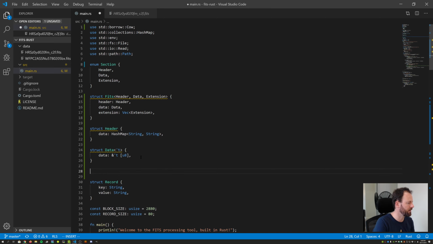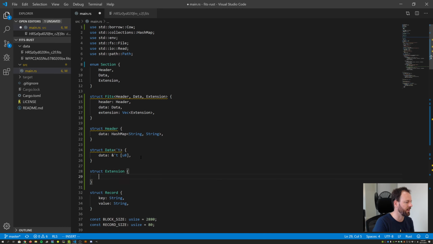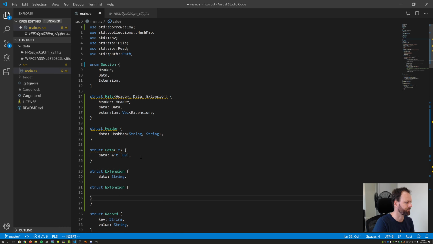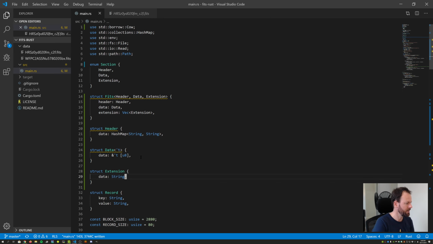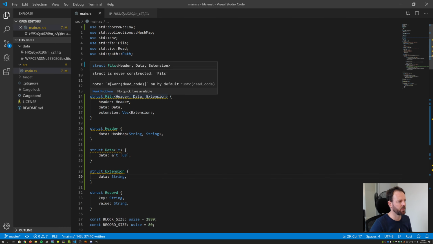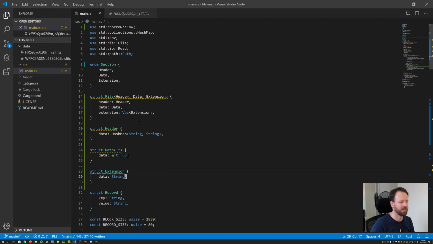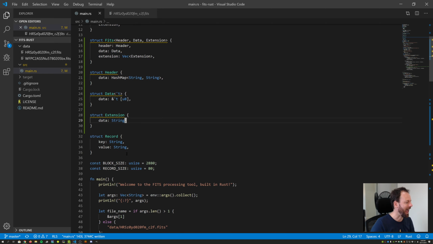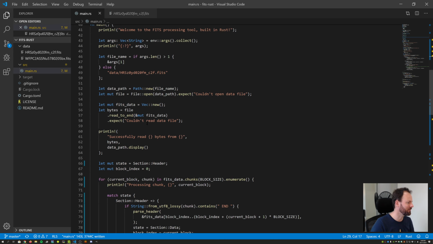And then we're going to have a struct called extension, and all that's going to be is probably a string. Oops, that was clever. So now we've got a little bit more data structure here. So when we're parsing, we can populate the header and put the hash map in there, likewise with data and extension, but then we can wrap it all together inside of a fits structure, which, I don't know, sounds nice. Let's see how we go. We're going to get this weird thing where we'll have fits.data.data, which is not a great API or interface, but whatever, we'll deal with it.